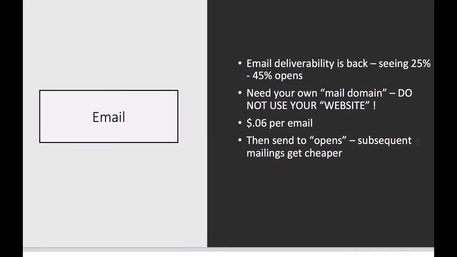Email is still working very well, but you need to do it the right way. I know you can send email for 1 cent with some of these other providers, but it's junk. It goes right to the junk. If you want it delivered, it's going to cost you a little more. We charge 6, and if you're doing it in volume, we can get that down to 4 or 5 cents.